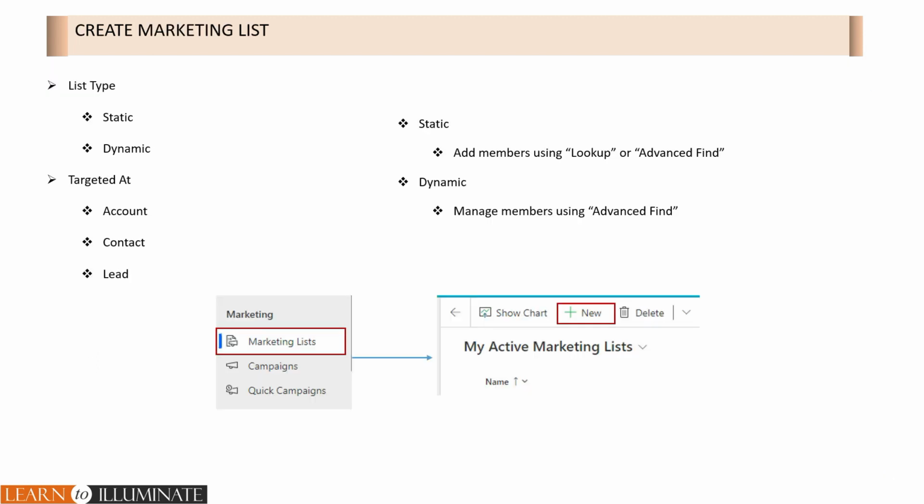And then there are two ways to do that. One is static and another one is dynamic. Static means we need to add the members manually, and the dynamic one is, once you set up a search criteria and any account, lead, or contact is created later on, it is added to that list dynamically. Okay, so the two types here are the list type and target type. You will be able to set it up only one time. Once you create it, we cannot change it.